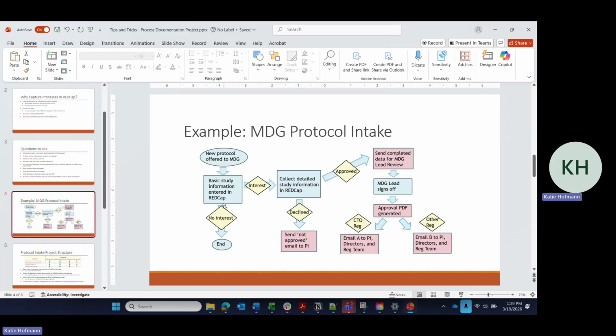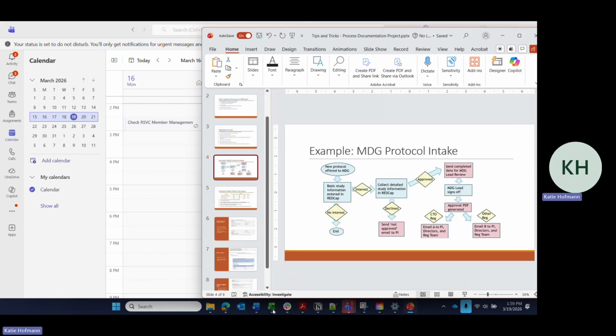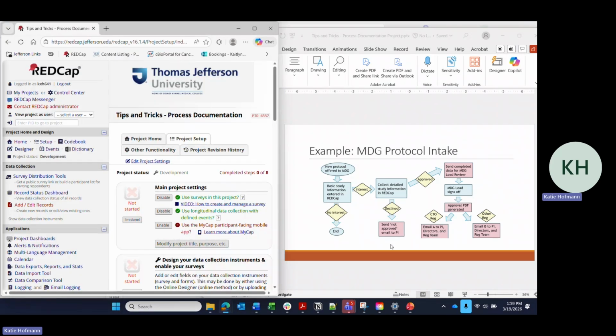So the flowchart on the screen right now is a depiction of the initial protocol intake process for our multidisciplinary disease groups for different cancer types. So let me pull this to the side, and then I'm going to pull up REDCap next to it, and let's go through and see how my REDCap project captures all the steps of this process.